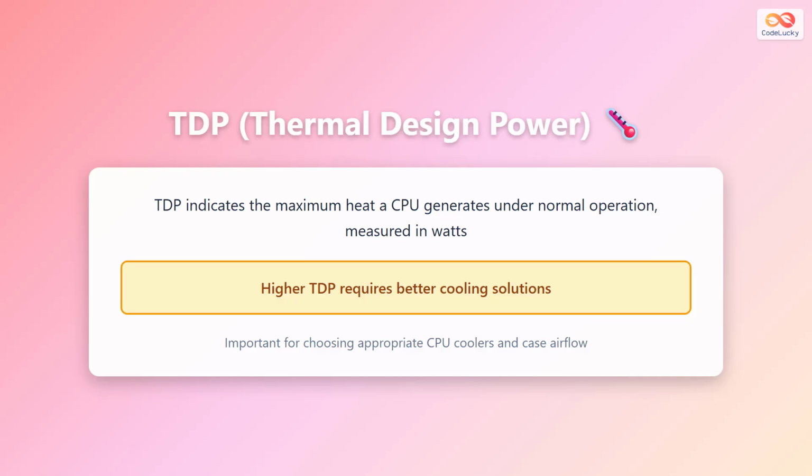TDP stands for thermal design power. It indicates the maximum amount of heat a CPU generates under normal operation, measured in watts. A higher TDP means the processor produces more heat and requires better cooling solutions. This is crucial information when selecting a CPU cooler and planning your computer's airflow.